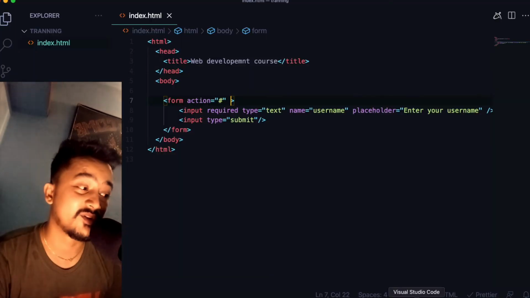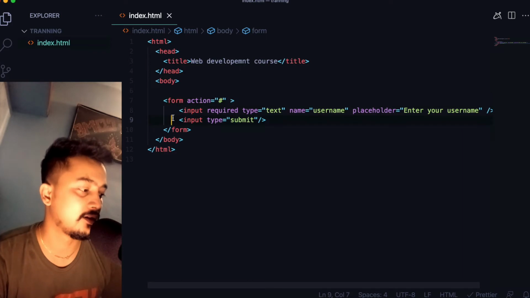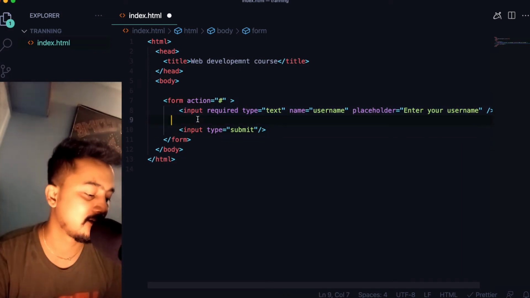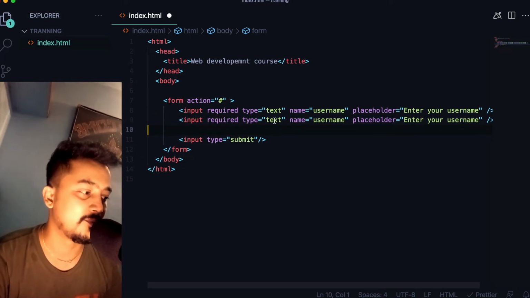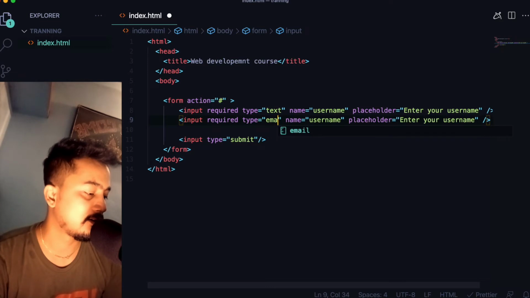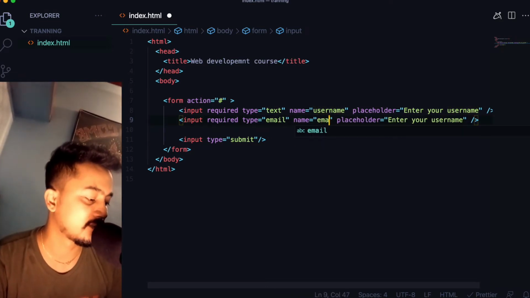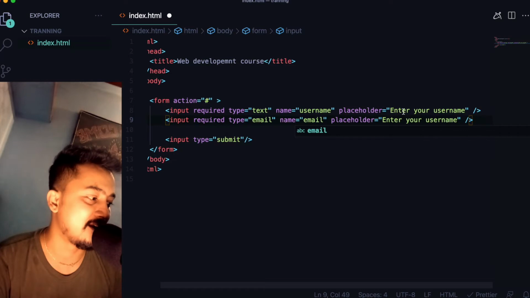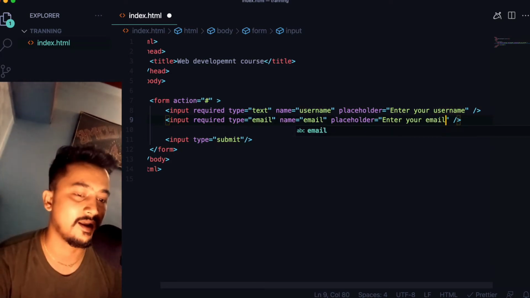Now you can see here I have created this input type text, right? I'm going to create another input type. I'm going to copy this and paste it here. Now input type will be email, right? I'm going to give it a name of email. Name is important because if you don't give it a name, then the value will never be submitted by the form. And inside placeholder I will just say enter your email like this.